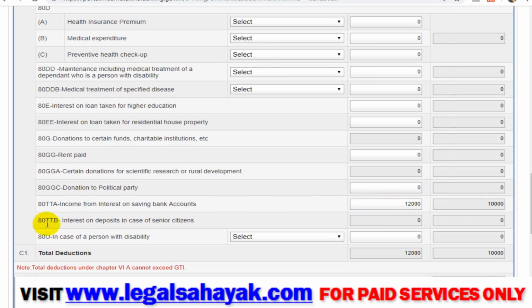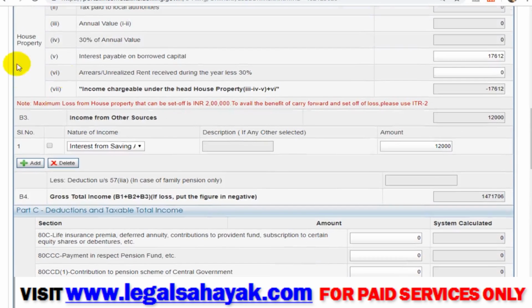One more important thing is that section 80TTB was inserted in the budget 2018 for the senior citizens. So if senior citizens have any interest on the deposit, then they can get deduction up to rupees 50,000, and this tab will be enabled only in case of senior citizen, which is very good. Because of this feature there is very little chance of any error. So in my case I already entered 80TTA. Make sure to enter your interest amount also here in the 80TTA section, which is of the deductions.